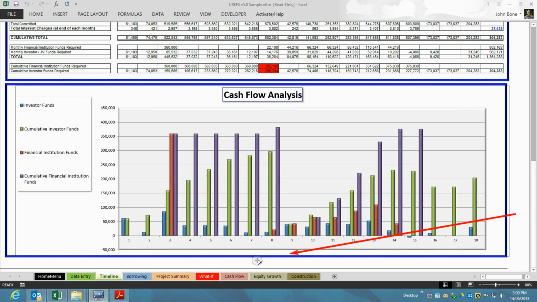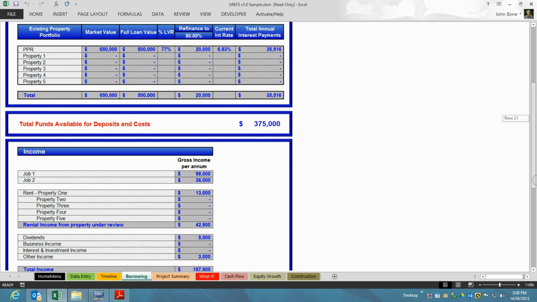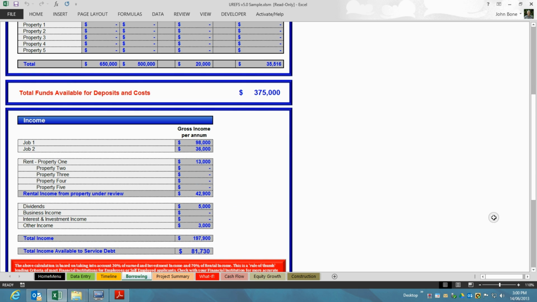The next sheet is the borrowing sheet and is only displayed if there is sufficient information entered in the affordability information section of the data entry sheet. The borrowing sheet takes all of the information that we've entered in the affordability information at the bottom of the data entry sheet and calculates the total funds available for deposits and costs from our existing equity and cash. And also at the bottom of the sheet, it gives us an indication of the additional borrowing capacity based on our surplus income.